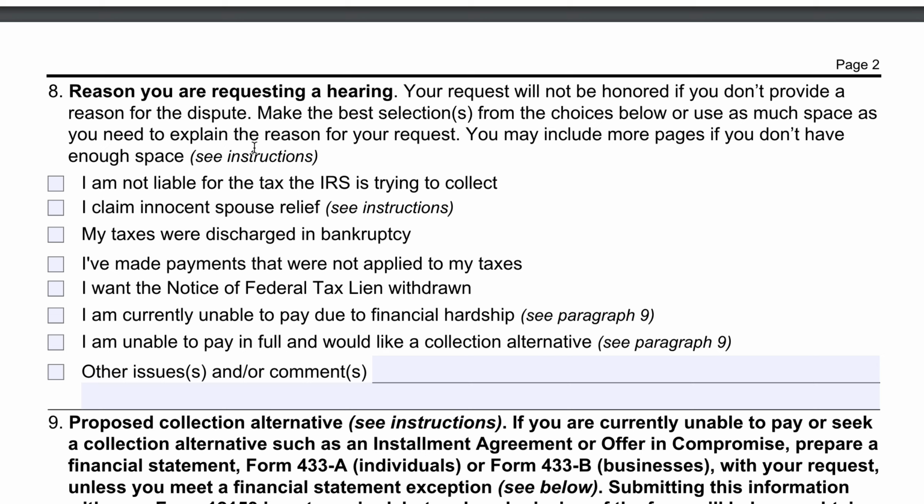So you have to provide a reason for your dispute. You can select one of these choices. You can enter something else that you have a problem with. Generally speaking, this is not a good place to write in things that would not be a logical argument. For example, lots of people have tried to say that the U.S. government does not have the authority to impose income taxes. That's going to get squashed pretty quickly.